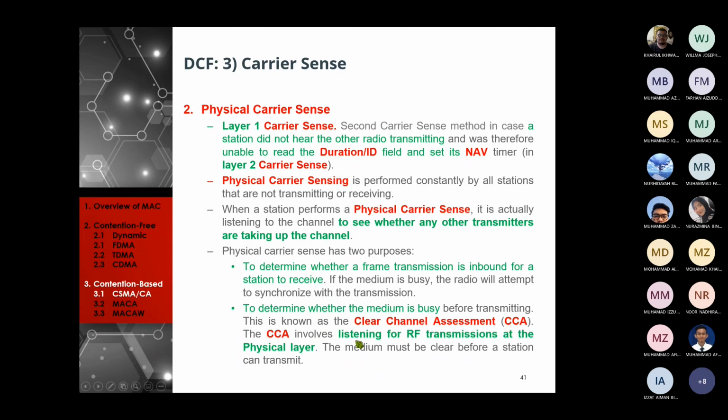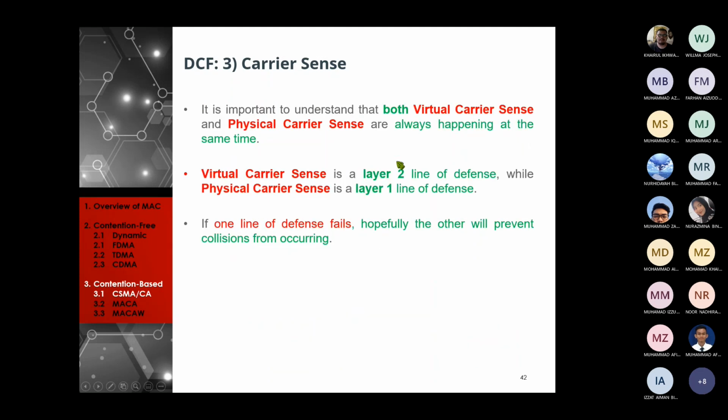The CCA involves listening for RF transmission at the physical layer. The medium must be clear before a station can transmit. It is important to understand that both virtual carrier sense and physical carrier sense are always happening at the same time. So virtual carrier sense is a layer 2 line of defense, while physical carrier sense is a layer 1 line of defense. If one line of defense fails, hopefully the other will prevent a collision from occurring. Tu punya kan, dia ada dua layer kan. Okay, layer 1 is physical, layer 2 is virtual carrier sense.